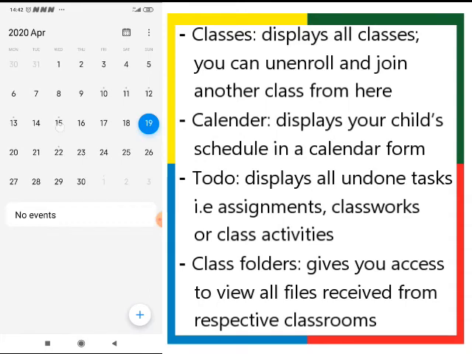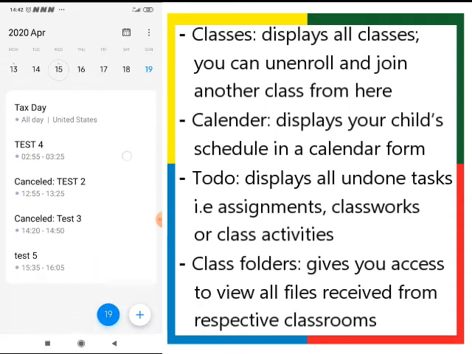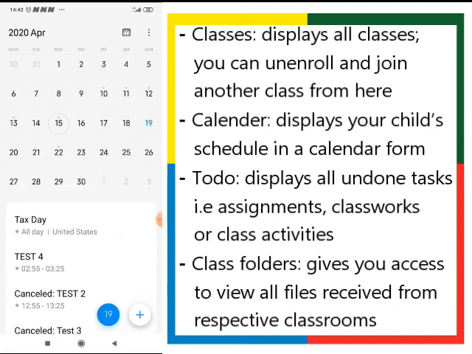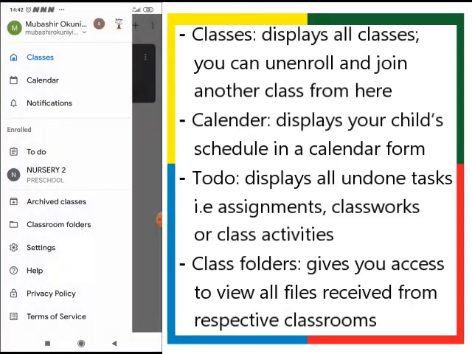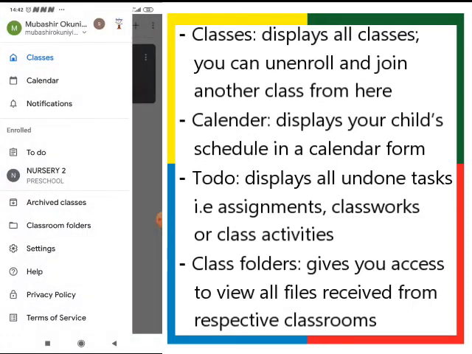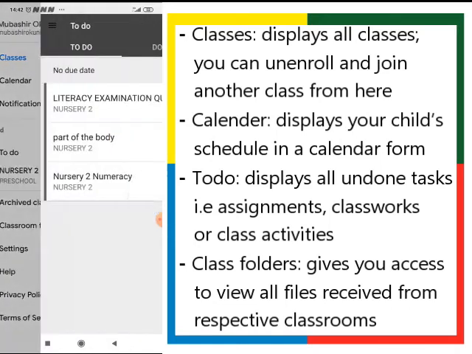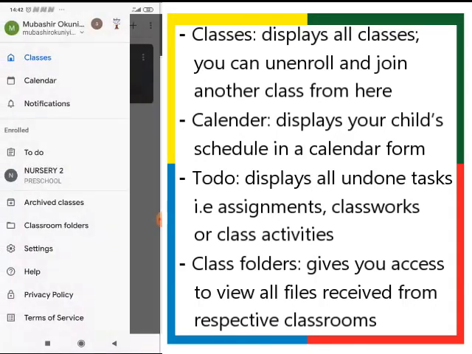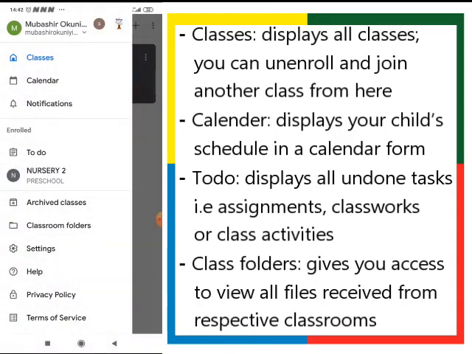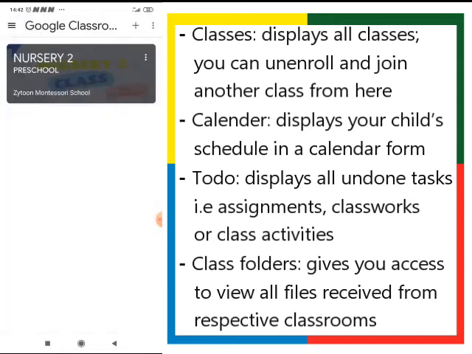That will definitely show dates of activities that are waiting for me, or other events in the Google Classroom. Also, very important here is the to-do menu that will show assignments that have been put in place by the teacher for my child to work on. It will equally show me those that have been done. And then I have the classroom folders where I can see all the documents in my class at a glance.